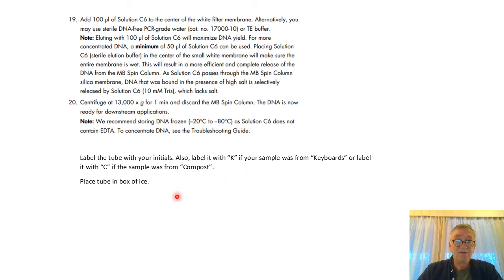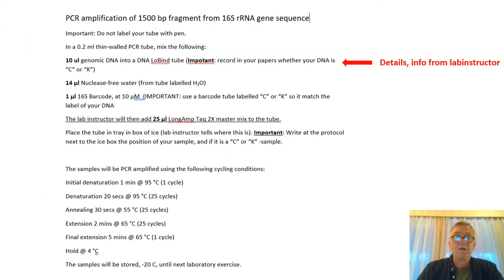So when you are finished, you can place the tube in a box of ice. You can put up your initial, so you will find back your tube, and you should also label it with K or C, indicating which kind of sample you have worked with. Right, the last thing you will do is to run the PCR.